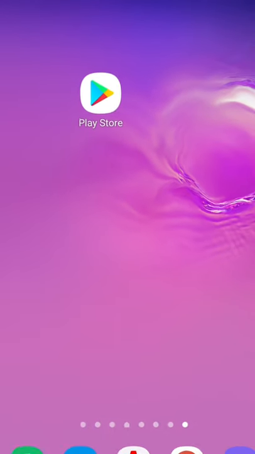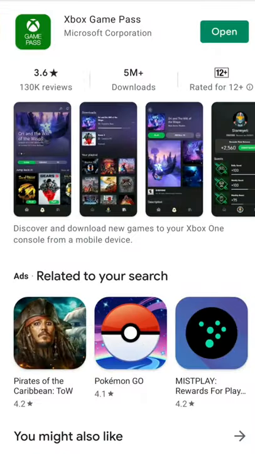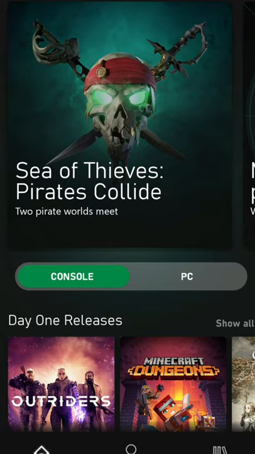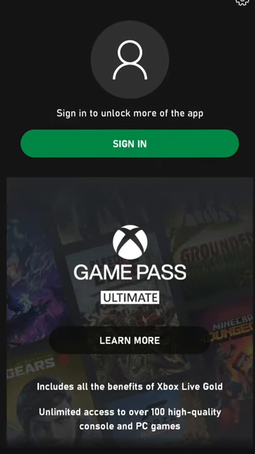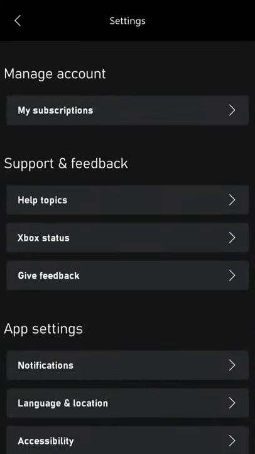If you're an Xbox gamer, you probably know about this, but check it out. If you don't, download the Xbox Game Pass app from your App Store or Play Store. Then once it's open, go to the middle icon down the bottom here, and then you want to go to Settings in the top right corner, then tap Xbox Status.